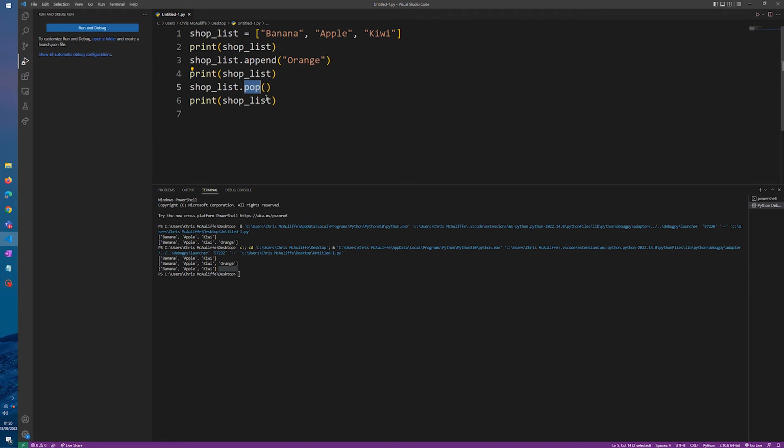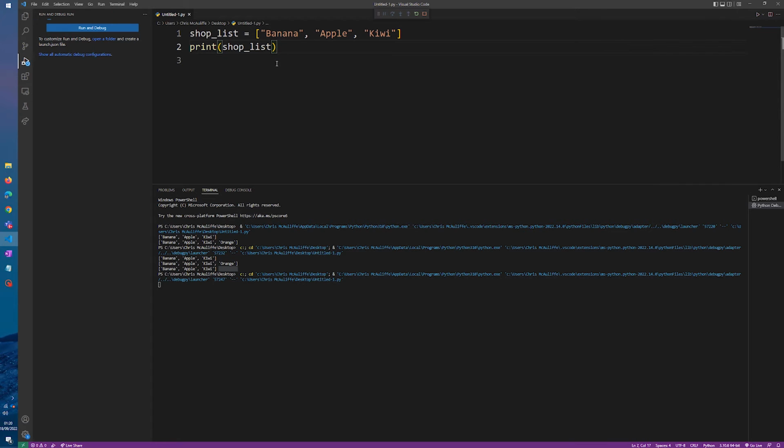Now, I mentioned indexes before. Let's look at what that's about. By printing out my shopping list variable, I get the entire shopping list. But what if I just want to have apple? Well, using the same square brackets, I can attach that to my variable, and in here I can specify an index. The index is the position of the item in the list.